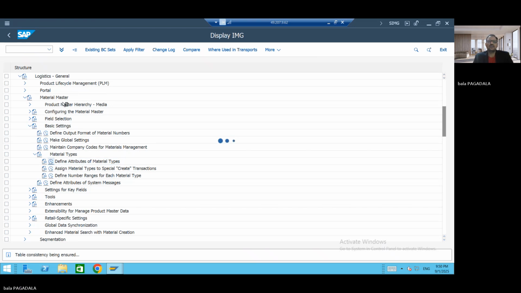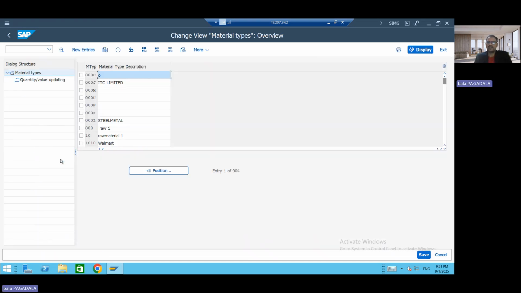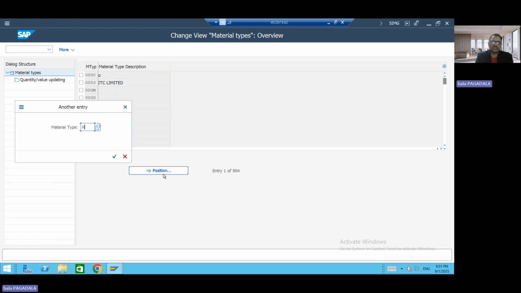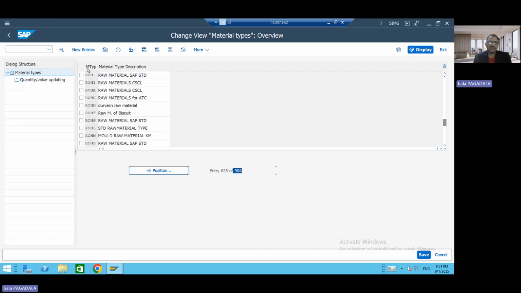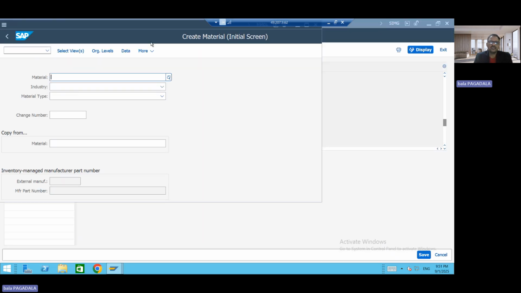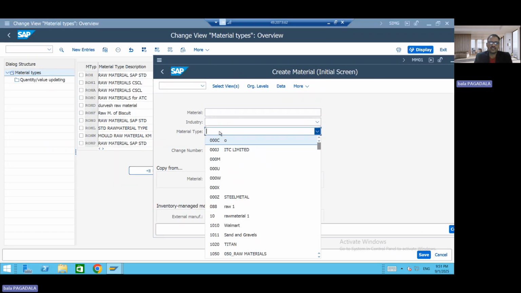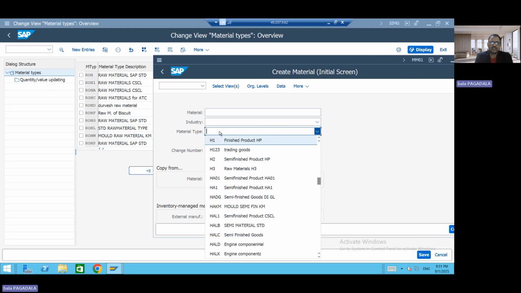Executed. So here we have ROH, and this is one material type created as standard by SAP. Even I can use this one directly. For testing, I'll open /o MM01 and check this material type. The same material type exists here. If I enter ROH, see that the same name has come.